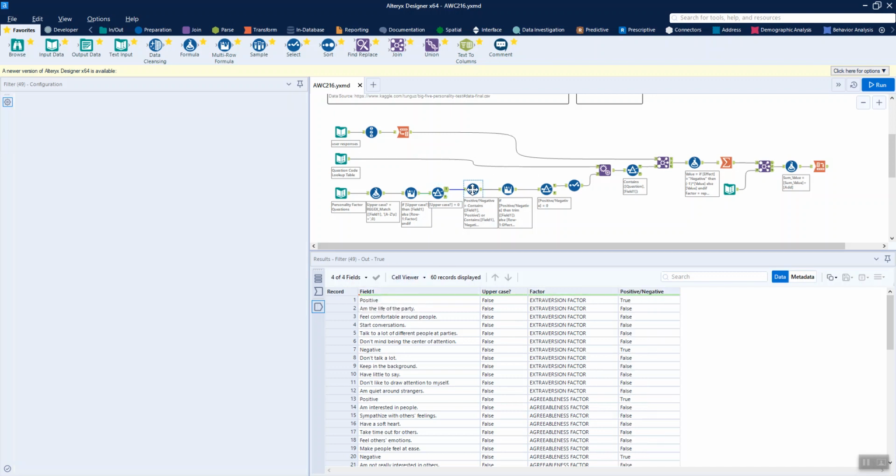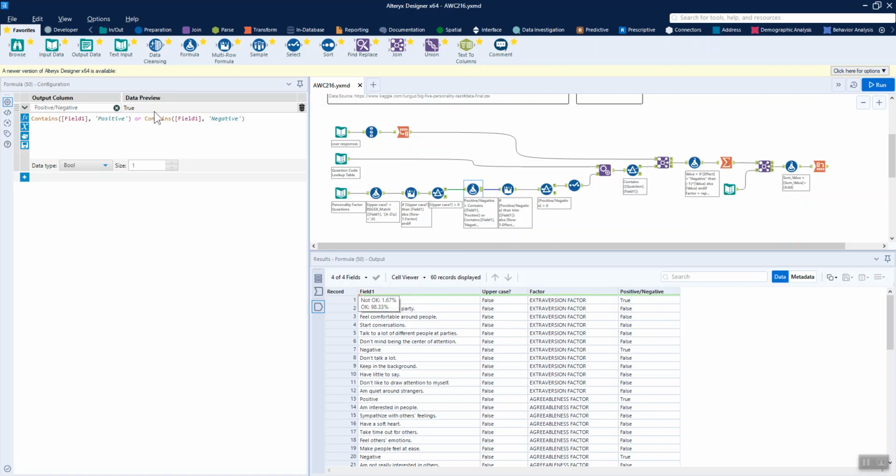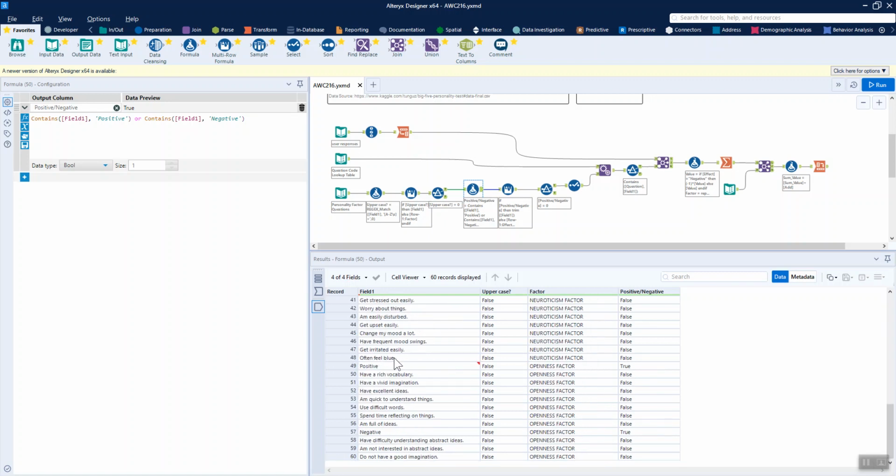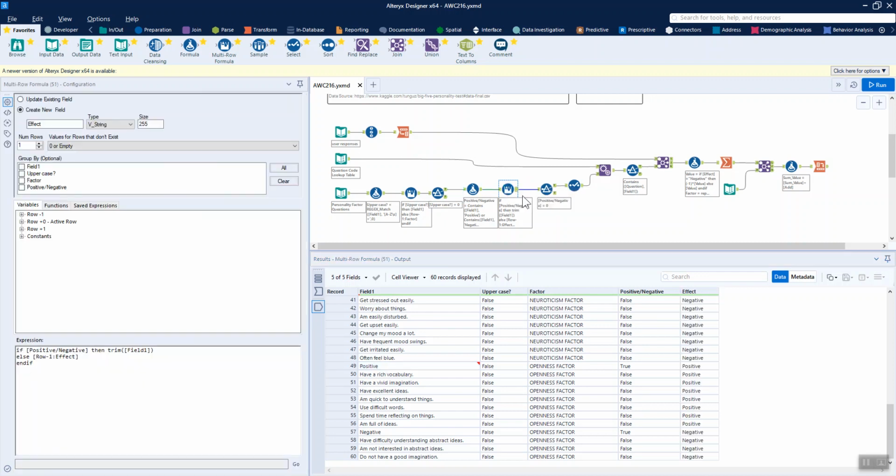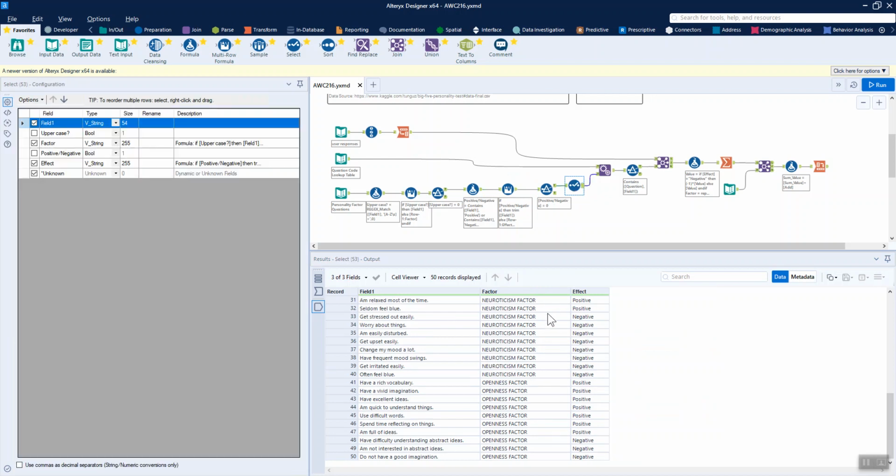We do exactly the same thing for positive and negative that we have there. We're just saying if that field contains positive or if it contains negative. Could have said if field 1 equals positive or field 1 equals negative, but I believe one of these rows had trailing or leading white space associated with the positive factor. So I used a contains rather than equals just so that we didn't have to do any trimming of that field, but not necessarily necessary. We do the same thing with the multi-row formula and filtering it out, and then we get to our 3 columns, which is more useful.